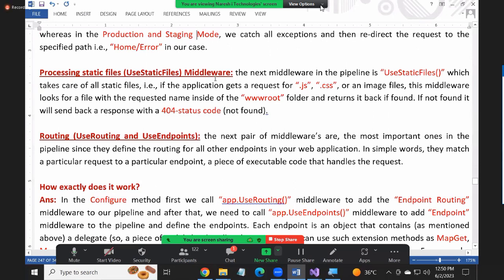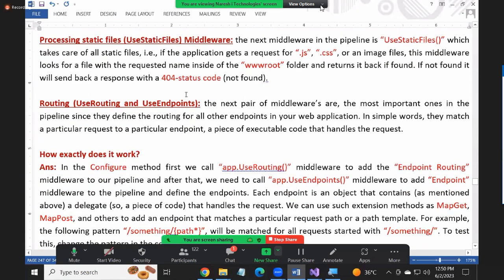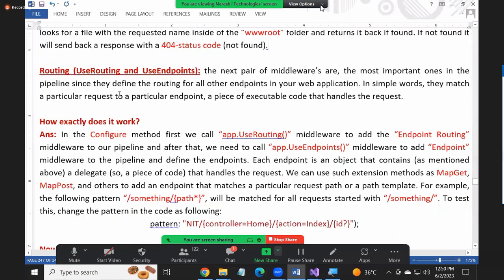UseStaticFiles middleware now. This next middleware in the pipeline takes care of all the static files. That is, if the application gets a request for .js, .css or any image files, this middleware looks for the file with the requested name inside the wwwroot folder and returns it back if found. If not found, it will send a 404 status code, a page not found response will come back.